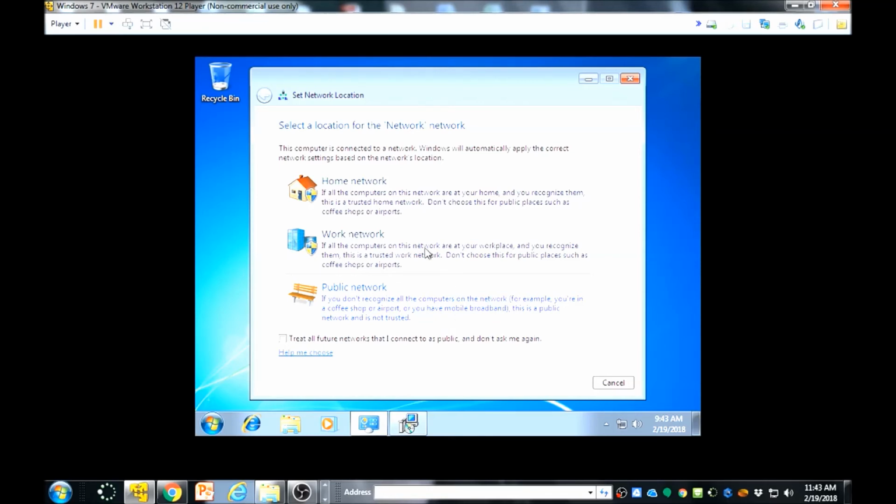For our purposes, we're going to set this up as either a work or a home. I'm going to have you guys go ahead and do it as a home network, and that would be all the computers on this network are at your home and you recognize them. They're a trusted home network. You don't choose this for public places such as coffee shops or airports.